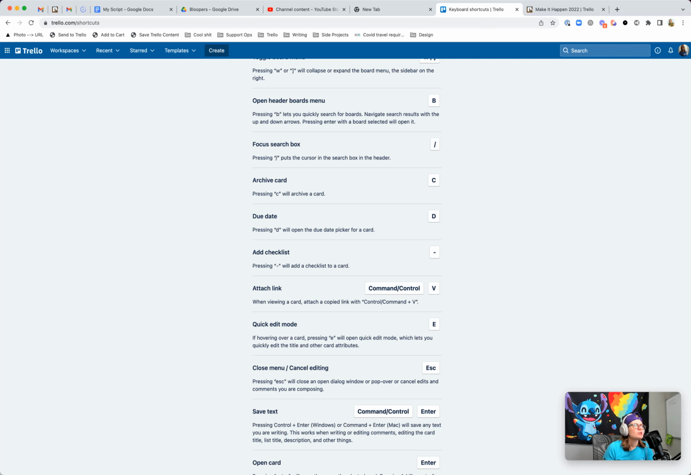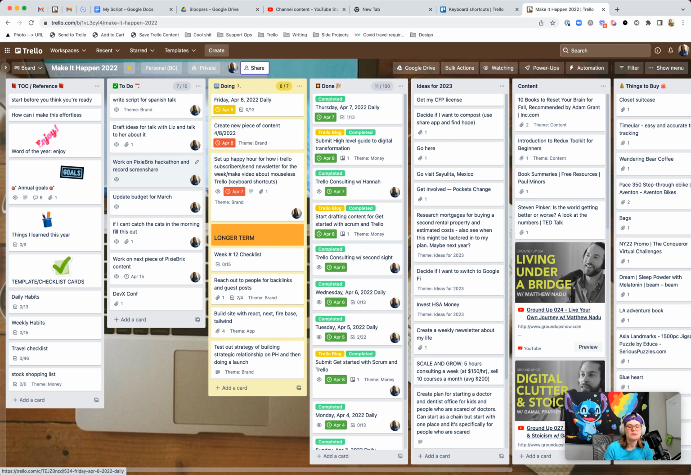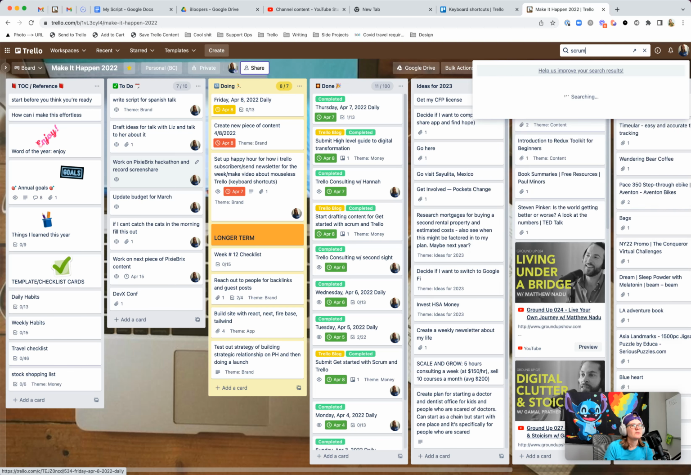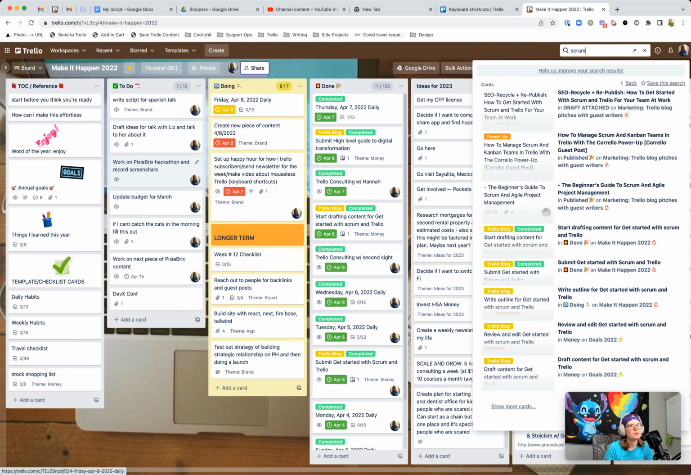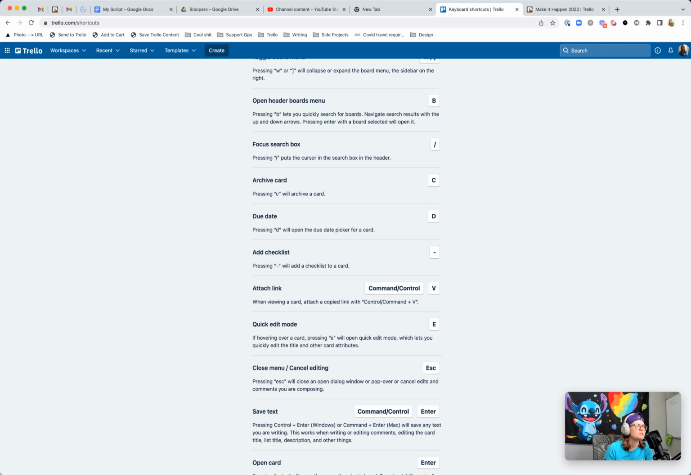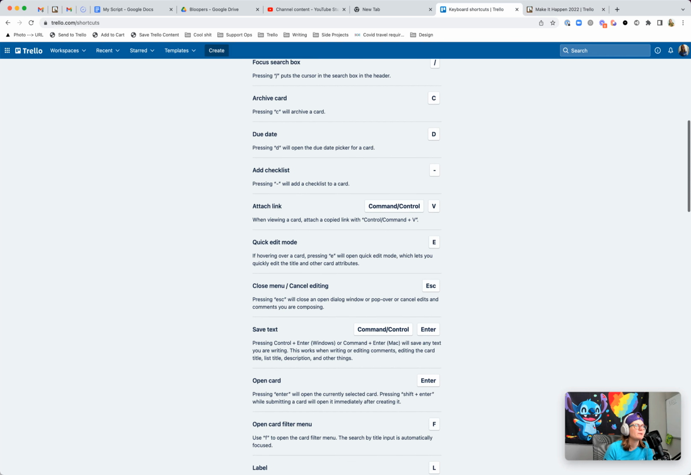Let's see, focus search box. Pressing the slash puts the cursor in the search box in the header. Okay, let's see. That does appear to do that. So that's where I guess I can search for any cards that have scrum. And I can save this search. Interesting. I'm going to be honest, I don't use Trello search all that much. I actually use filter more, which I'm interested to see if we get that one pop up, but okay.